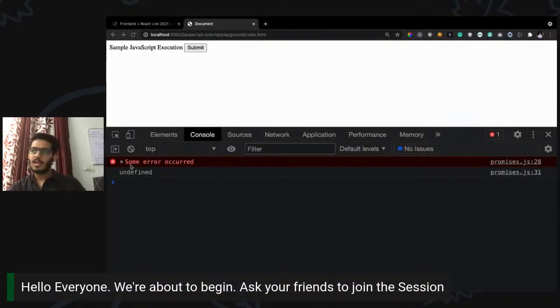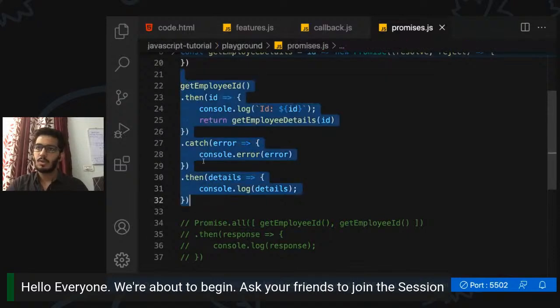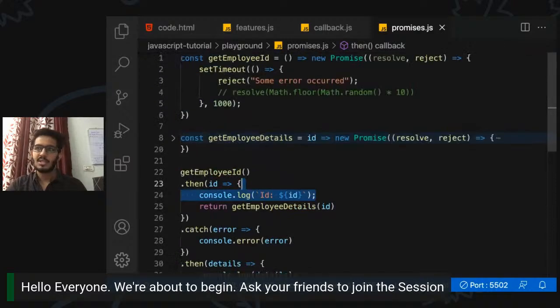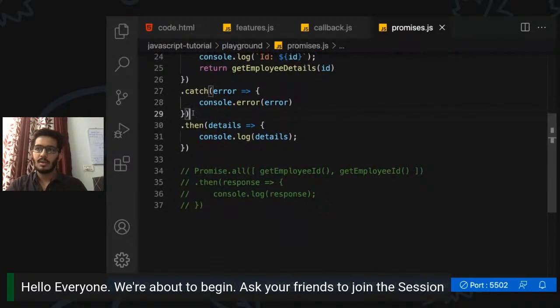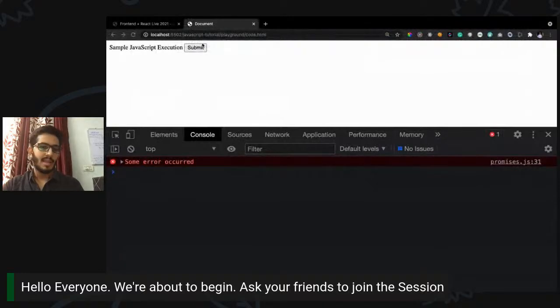As we can see, first the error is thrown, then there is an undefined. Why? Because according to this flow, whenever this statement is executed, we are getting the ID, but in this promise the rejection has been there. It has been put inside this block, but there is a then after the catch block, so this code is executed as well. To make sure that once the error has occurred, no code should be executed, we have to put the catch block at the end of the chain, so that if there is an error, the code is not executed any further.